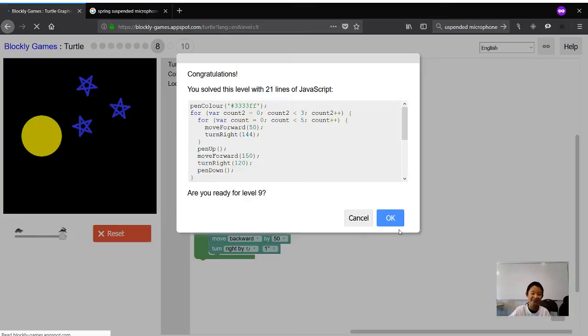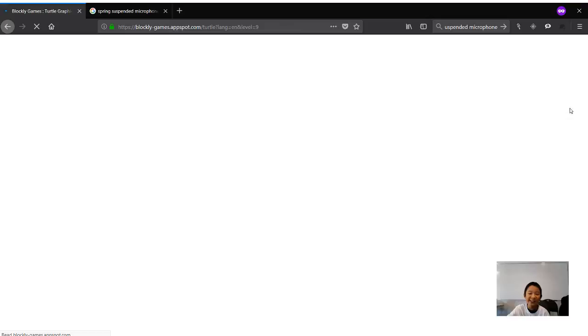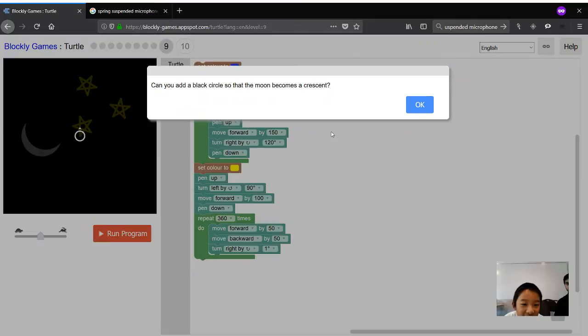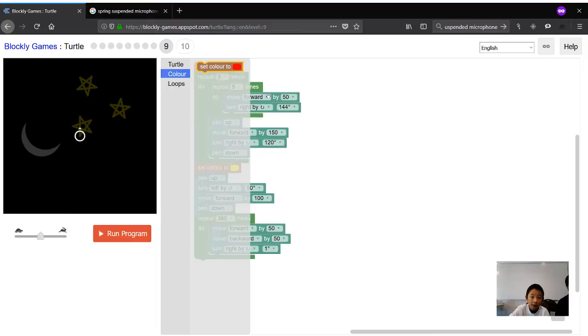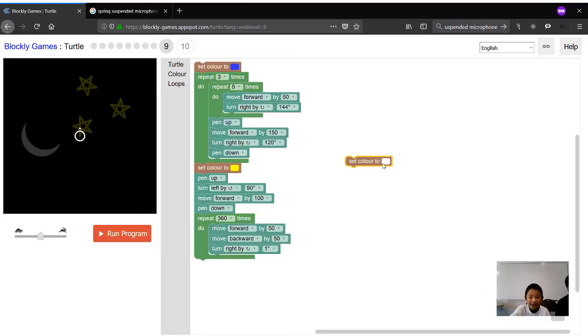Yeah, but level 9. So in this level, you have to draw another circle on top of the moon. Crescent. Yeah, crescent. I'm going to set color to white, and the moon is yellow. So where should I put this? You want it here, and set it to black. So that we are going to erase part of the moon.